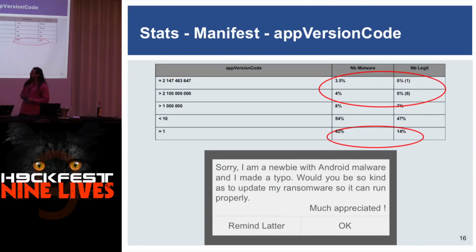So first of all, application version equal 1. We've got nearly half of our malware that use application version equal 1, and only 14% of legitimate applications. And the reason is, on the Play Store, whenever you push a new version of your app, you need to increase the version code. You absolutely have to, otherwise you won't get there. Since malware don't care about updates that much, they put version 1 and it never gets changed.